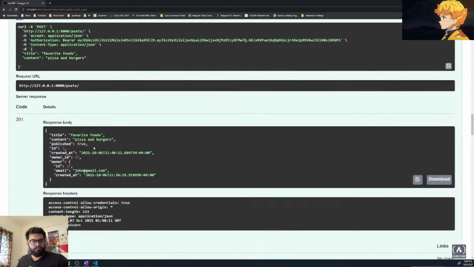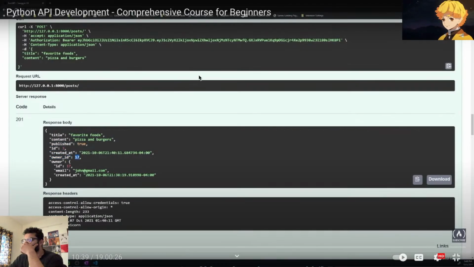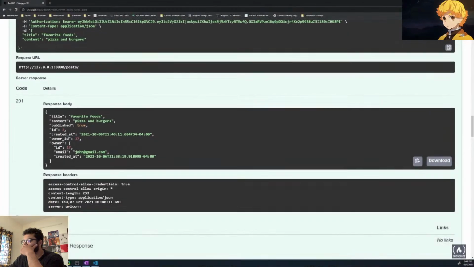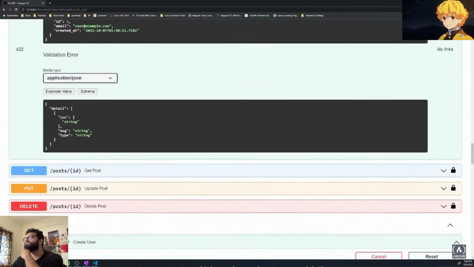You've got the title, content. We can see the published got defaulted to true. We can see the ID of the post when it was created. We can see the owner ID, which is who created the post. That's the ID of our account, which is 17. And we can see the information about the owner. So this is john@gmail.com.